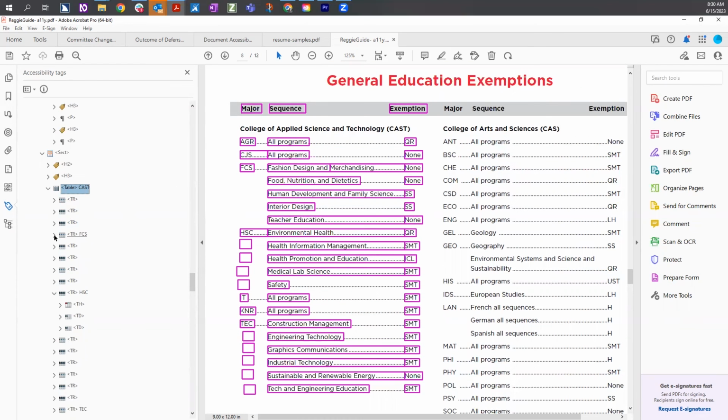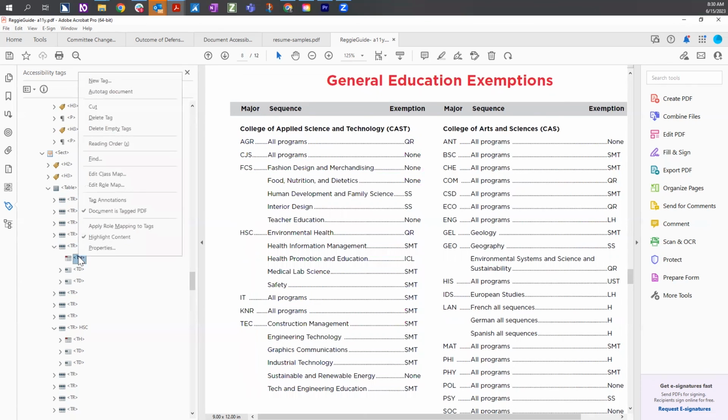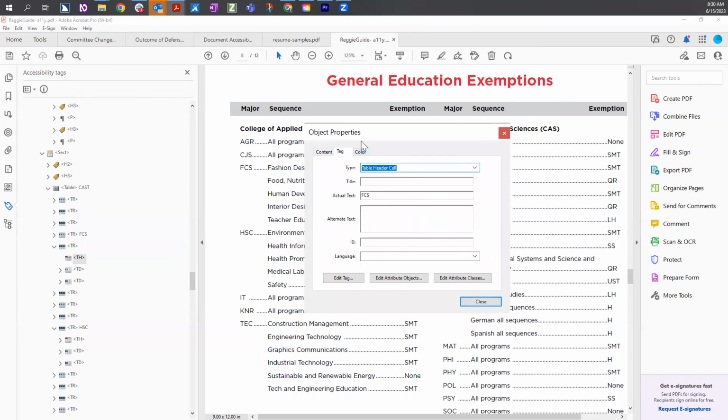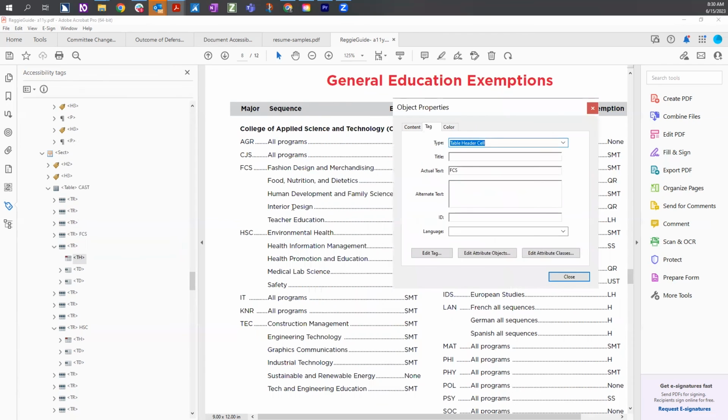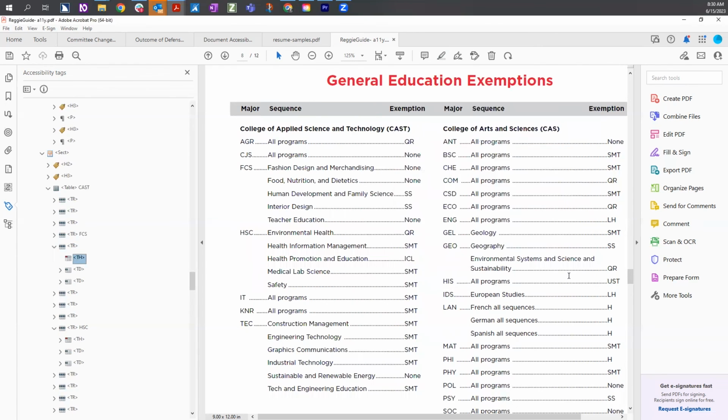Another option we have is to leverage the actual text box in the Object Properties dialog. To do this, go to the blank tag that you have, right click, select Properties, and that opens the Object Properties box. In this example, we have the actual text of FCS, which is the missing text from the table, in the actual text box. This will also tell assistive technologies that this tag is technically supposed to say FCS, and we can close.